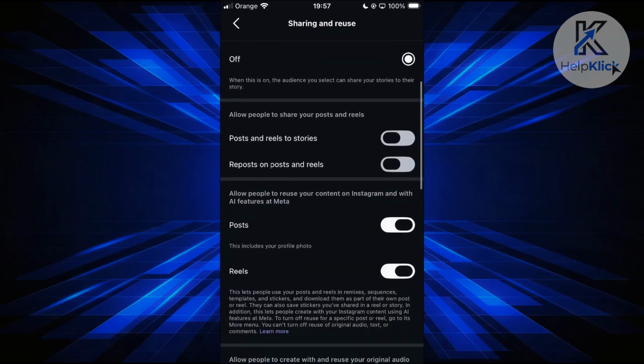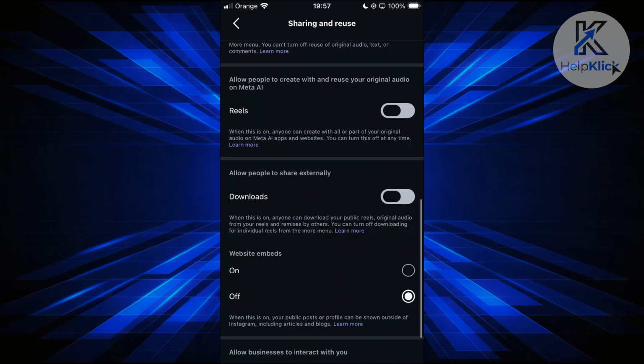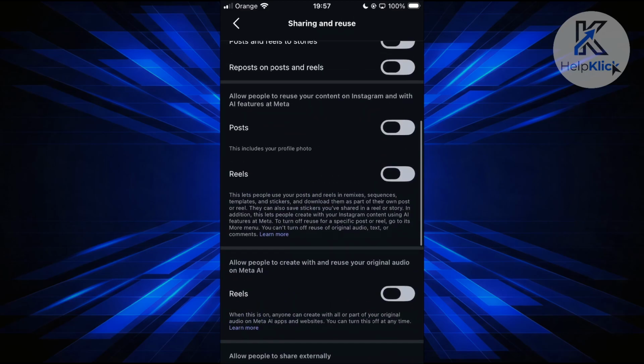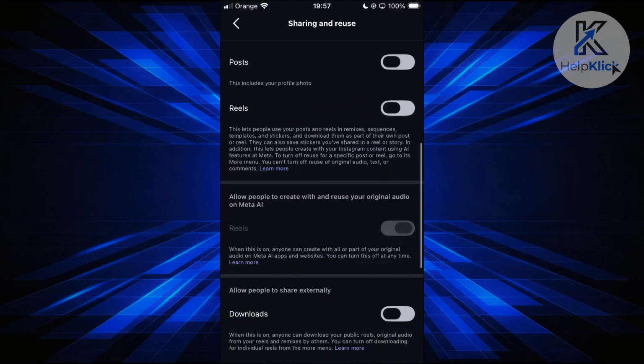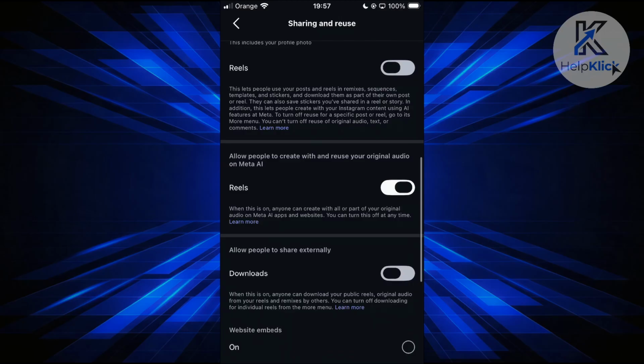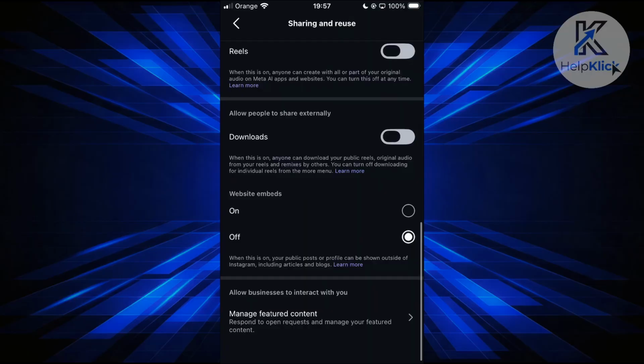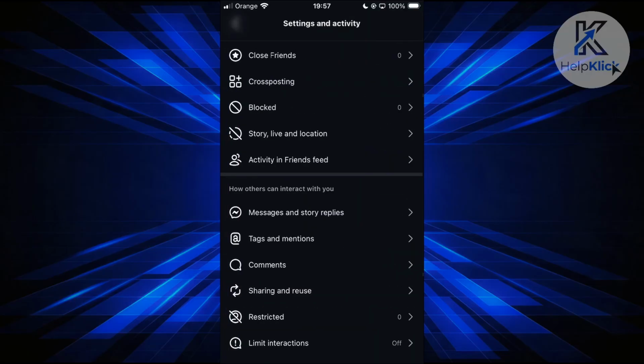As you can see, the other option, posts and reels. So allow people to reuse your content, as you can see, and with AI features at Meta. You can turn it off for everything, and also allow people to share externally, or to download your reels or not. It's totally up to you if you want to enable it or disable it from here. You also have website embeds, you can turn it off and stuff like that. You can keep it enabled for some things and keep it disabled for other things if you want to.